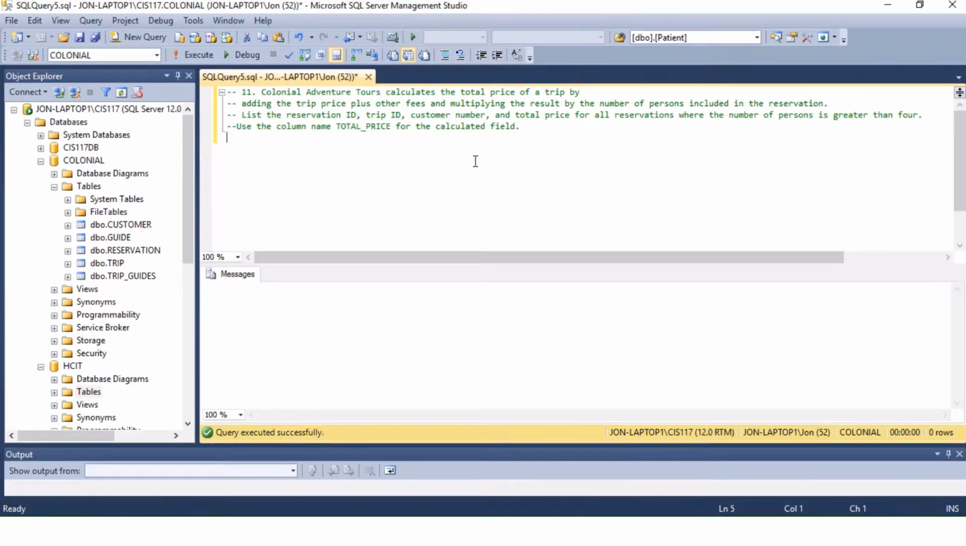This exercise asks us to do the following in Colonial Adventure Tours. Colonial Adventure Tours calculates the total price of a trip by first adding the trip price plus other fees and multiplying the result by the number of persons included in the reservation. Once we have that, it says list the reservation ID, trip ID, customer number, and total price for all reservations where the number of persons is greater than 4. Use the column name total price for the calculated field.